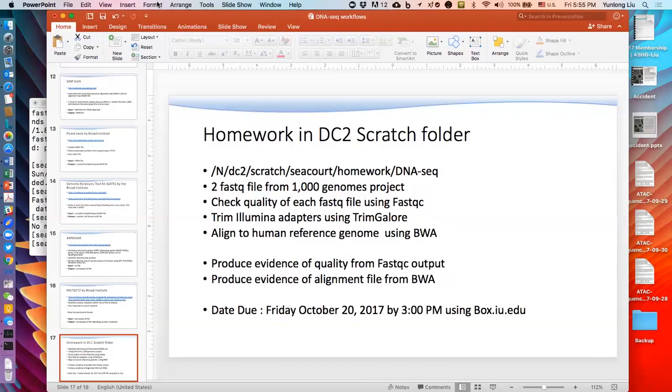You will not have to get the Burrows-Wheeler aligner. That is already loaded into modules. So all you have to do is call up Java, call up BWA, and then you can start your commands to run what you need to run.